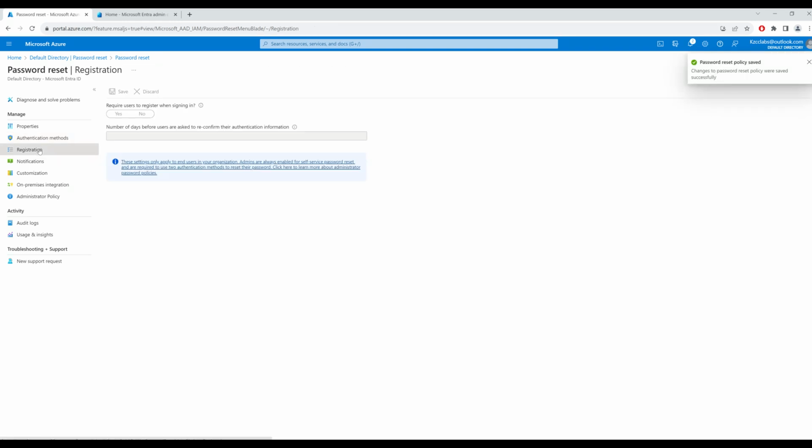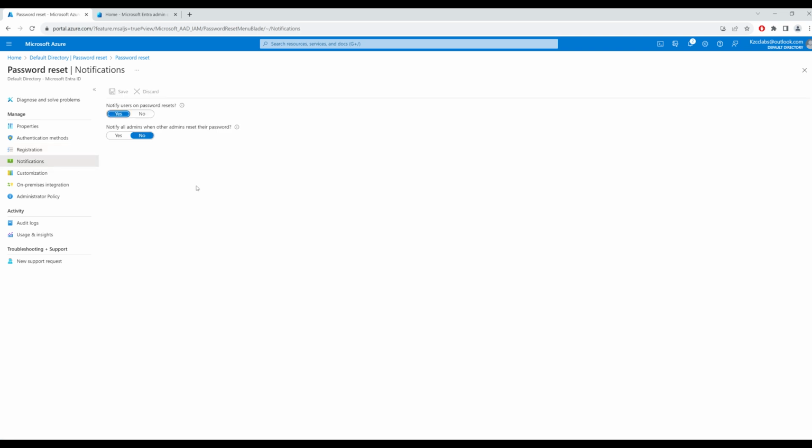Click on registration. Over here, users are required to register when signing in. Click on yes. And the minimum days to re-authenticate or reconfirm your information is 180 days. So I'll leave that as default. Click notifications. Notify users when passwords reset: yes. You can also notify all admins when other admins reset their password. But in this case, I will just leave it as no. Go to customizations.